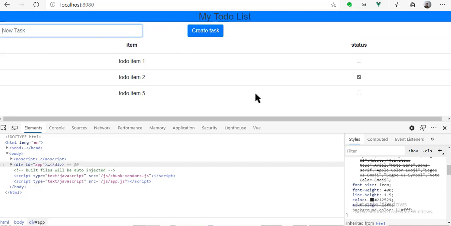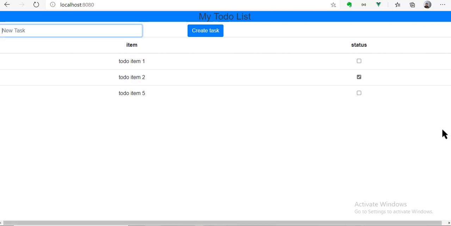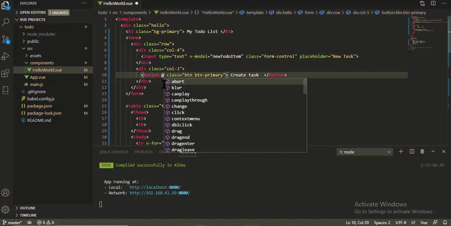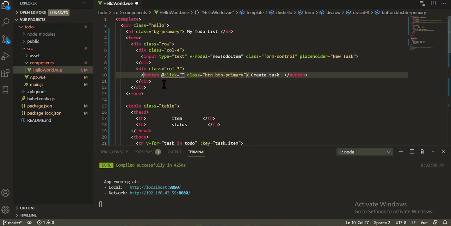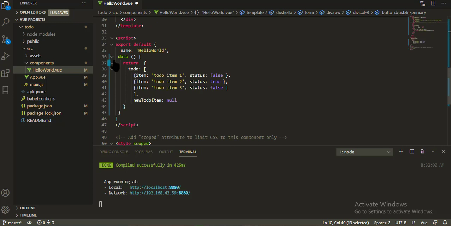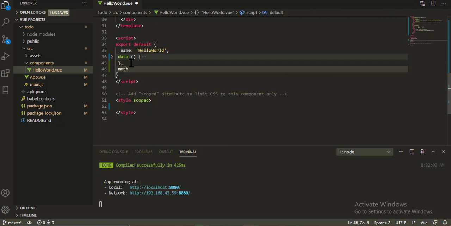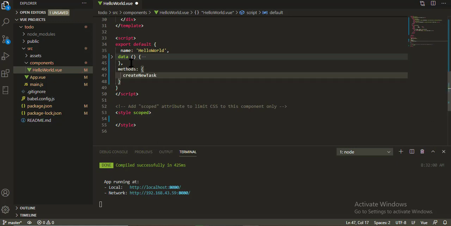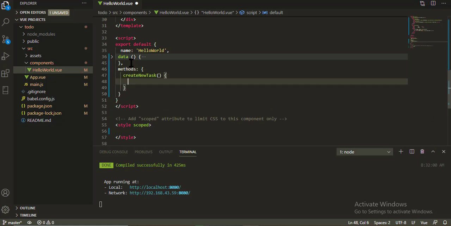Okay, not too bad. Now it's time for adding the functionality to create a task. For this purpose, I need to add a click inside the button. So I have to call it some name, maybe create new task. This function should be placed in another section. I have to define another section called methods. Inside the methods, I can put all my functions.